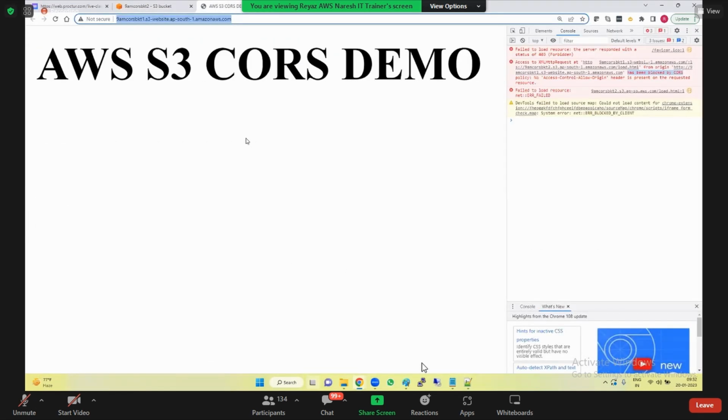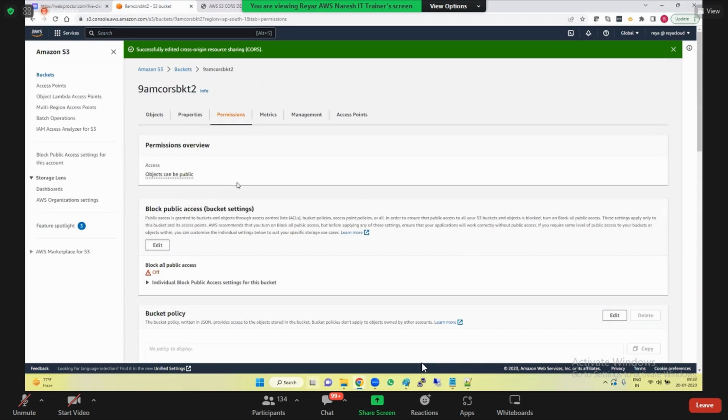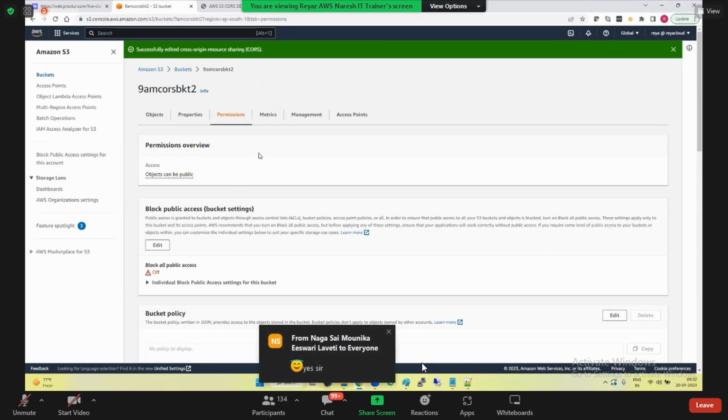Now if I refresh it, what will happen? It will come. Yes, let's see. Do you see this, guys? This is loading from another bucket. Guys, understood how to solve your CORS issues? Everyone? Nice. Good. So that is on permissions.